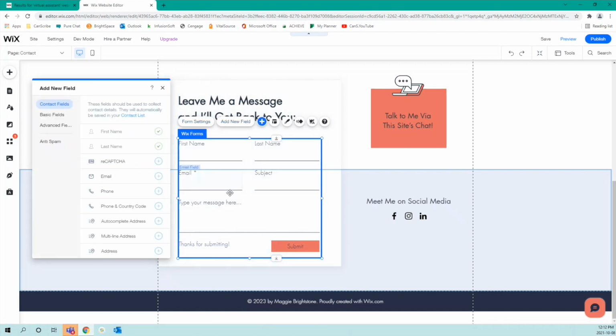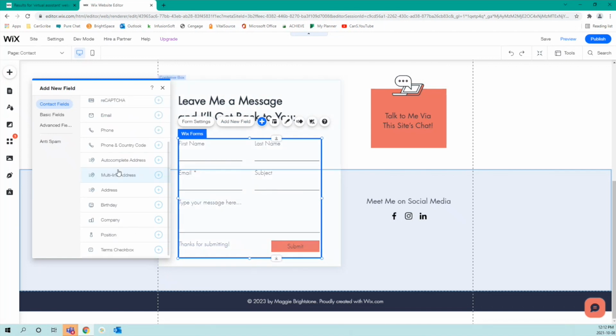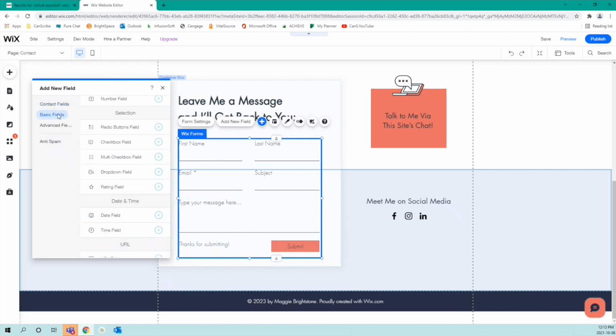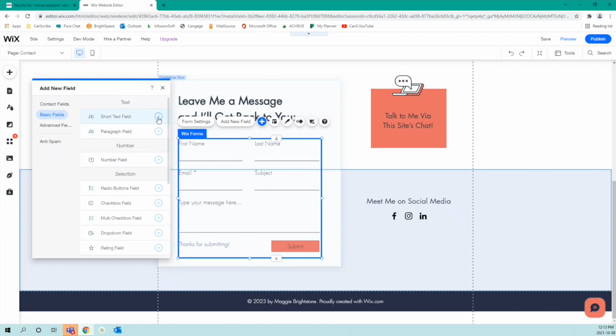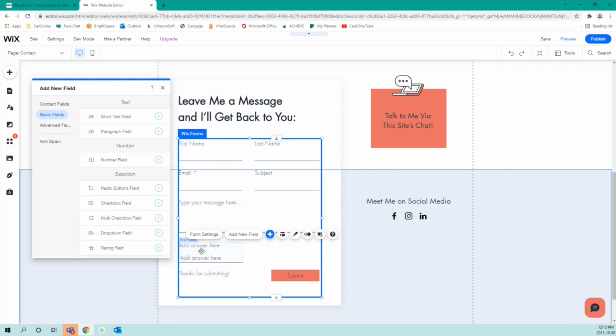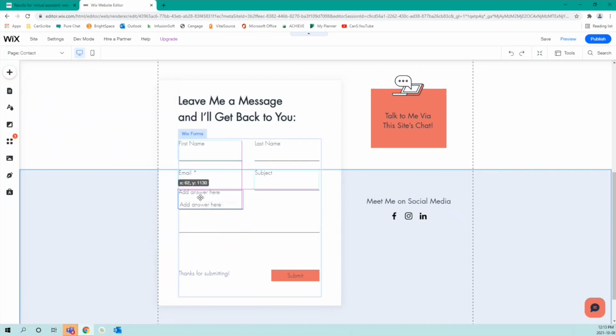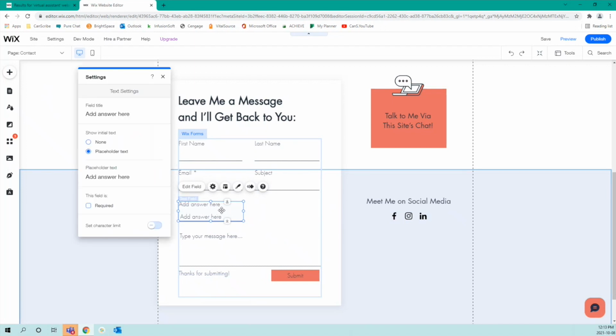So say you want to collect specific information from them. You can go down to basic fields. And here, short text field. Say you want to move it to above the long answer field. And as we were talking about, it's very easy. You're just clicking and dragging. And then you double click to edit your text.